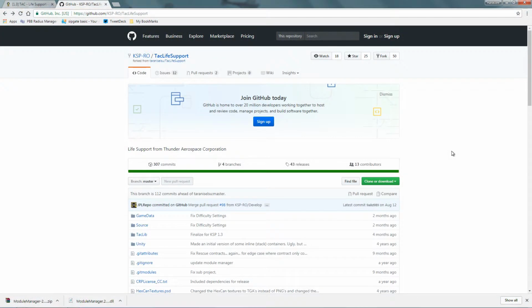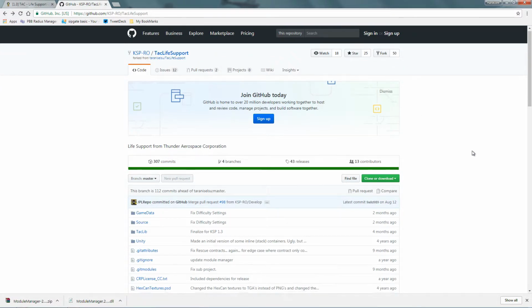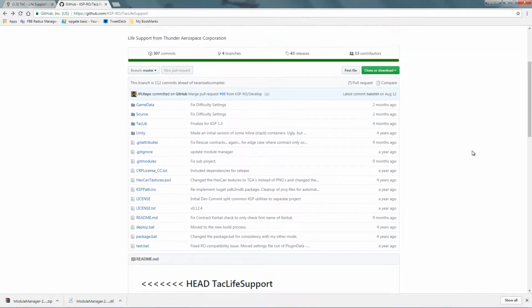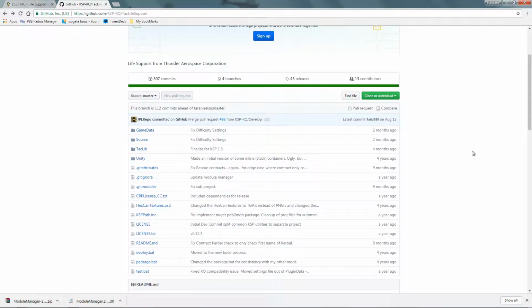Okay, so here we are. This is, once again, on GitHub, and this time it's for KSP RO. Obviously the Realism Overhaul group have taken over TACLS support maintenance. That does not mean you need Realism Overhaul to actually use it. It has two sets of configs. If you have Realism Overhaul, it will activate the config for RO. If you don't have it, then it'll just activate the configs for stock. You don't have to do anything at all. Don't have to worry about that.